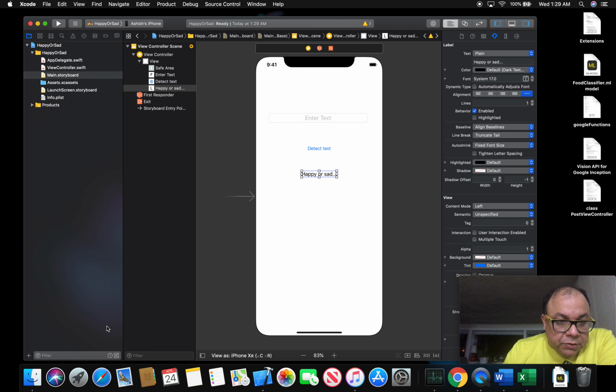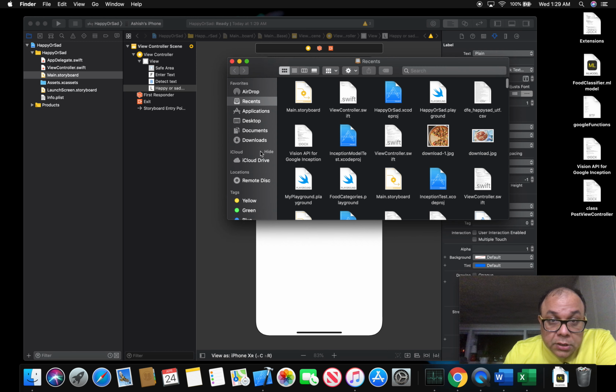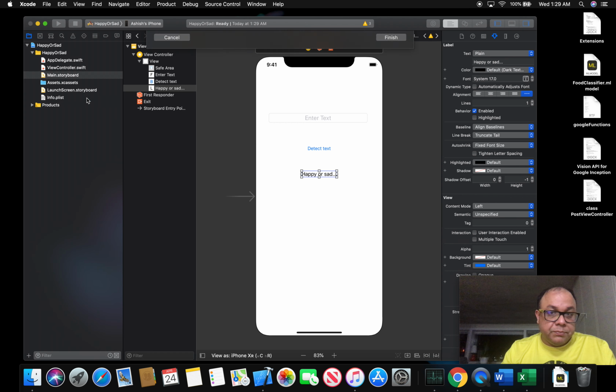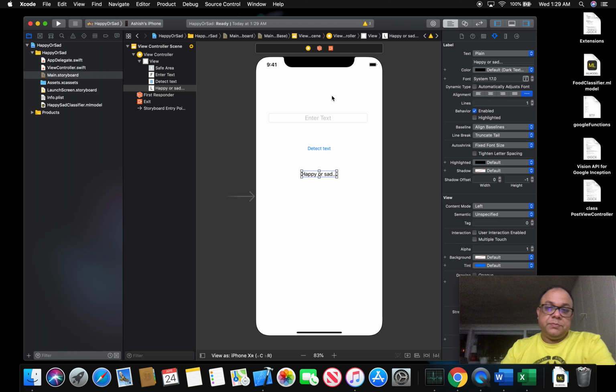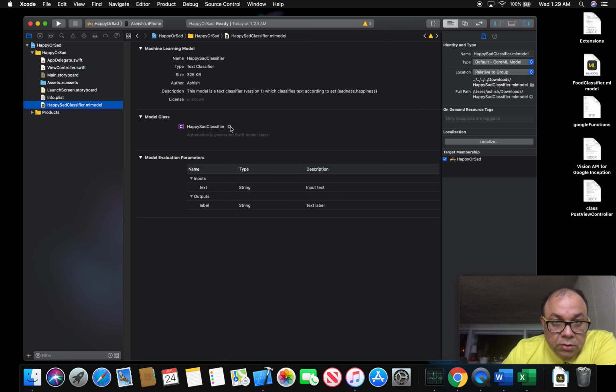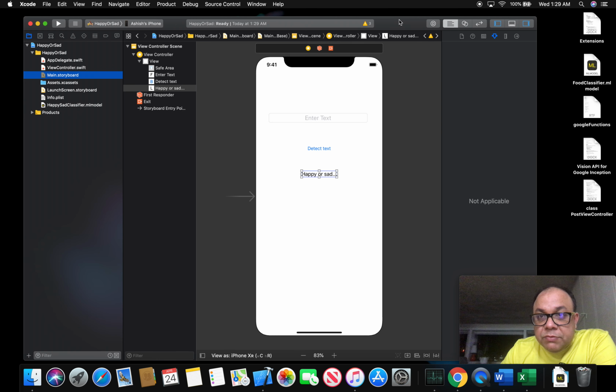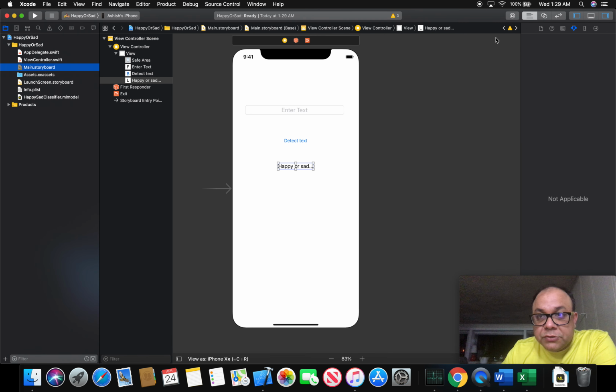Okay. So next, what we want to do is include the machine learning model that we just made. So we will go to our downloads, and there is a happy sad classifier.ml model, and we will alt drag and drop this over here, and we'll say finish. When we click on this model, we can see that it has already generated all the classes and stuff like that.